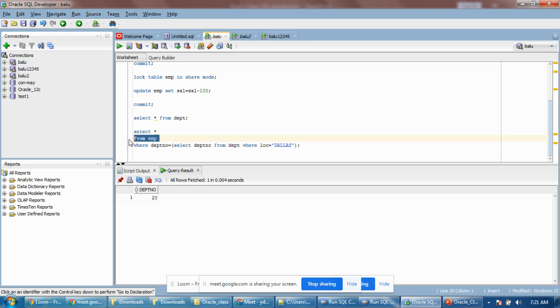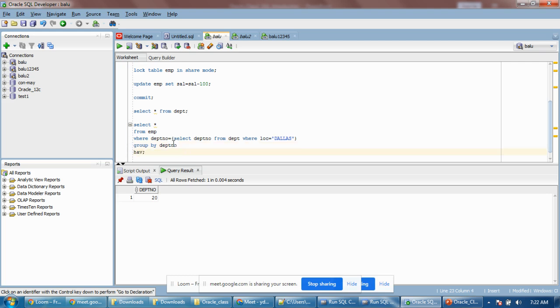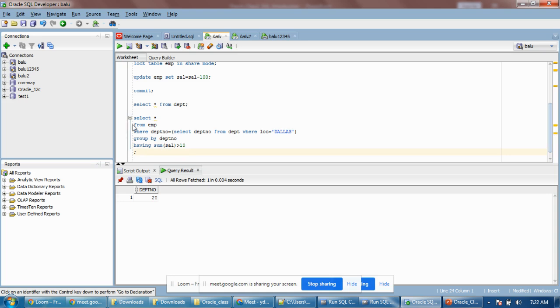Once that is done, what happens next? It will go to the where clause. Whatever filters we are applying on the from clause will apply here. After that, if we have any group by clause, group by department number for example, it will go to the group by clause. Next, if we have any having clause, that will be checked next. It will filter. After that, it will execute the select statement.